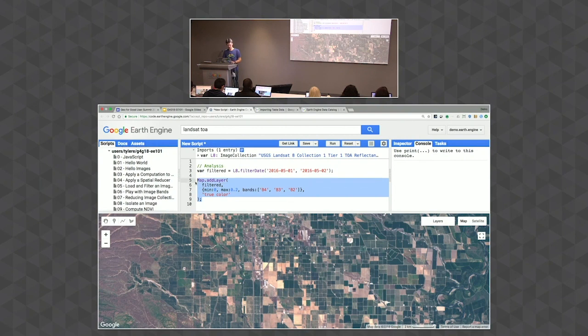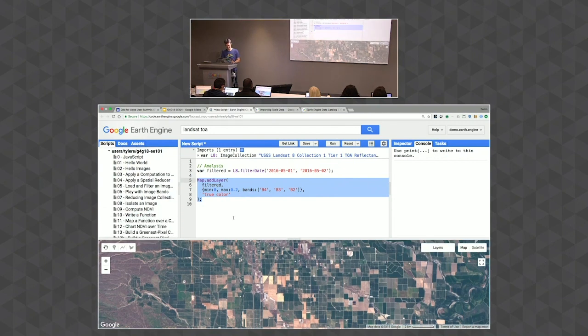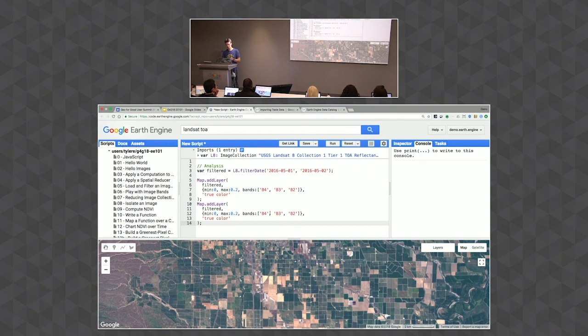I am then going to do an alternative representation by copying this entire set of map add layer and pasting it down below. And instead of band 4, 3, and 2, we're going to shift it up a notch and say band 5, which is the near infrared band, and then band 4, band 3. And that is what is often known as a false color representation.